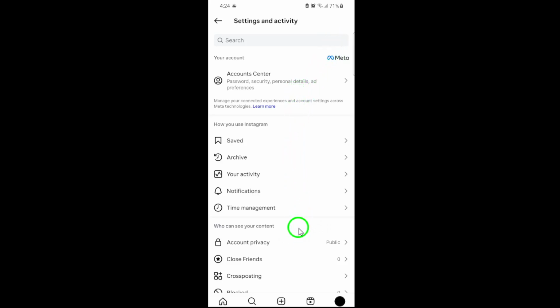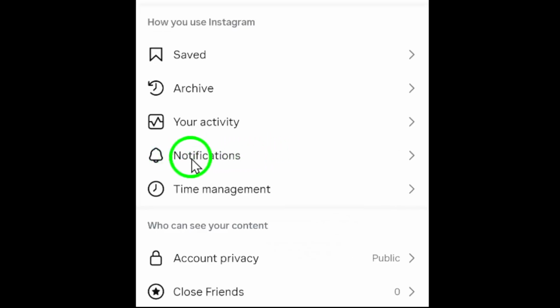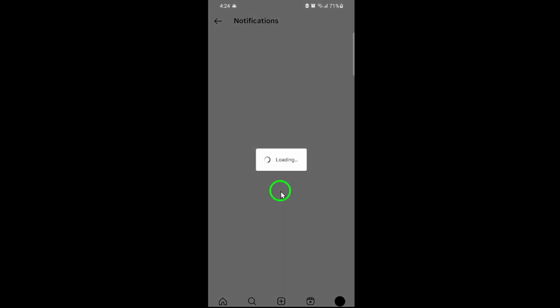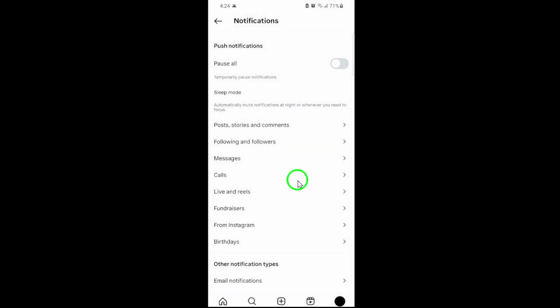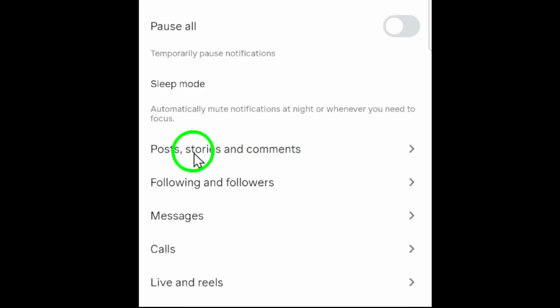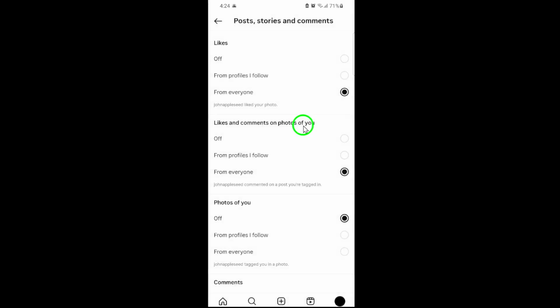Next, scroll down and tap on Notifications. This section lets you control all the alerts you receive from Instagram. Now, tap on Posts, Stories, and Comments to access more specific notification settings. Scroll down until you find the Notes option.